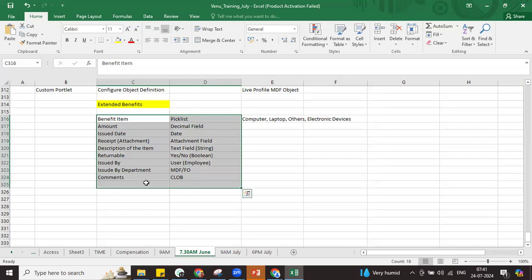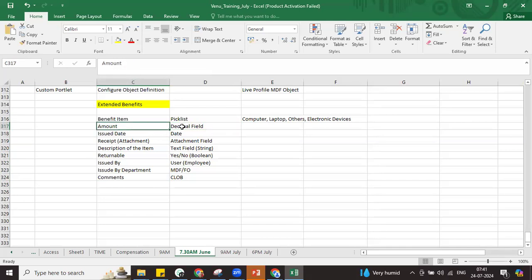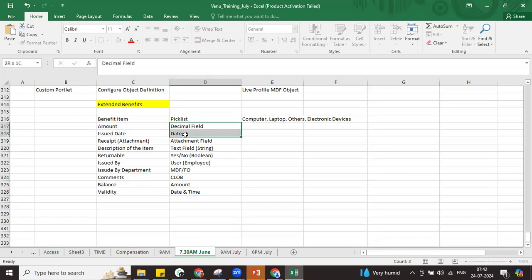What is the amount allocated, like the total amount? We have the amount field here, right? Okay. Balance. This is also an amount. Date ending, I mean, it is a period of one year, right? So from date to date, the validity. I'll use date and time here.